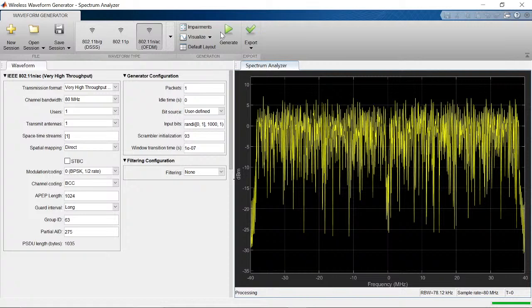I'm not sure whether the 5G apps are enabled for the 2016 version. You can check it in add-ons.